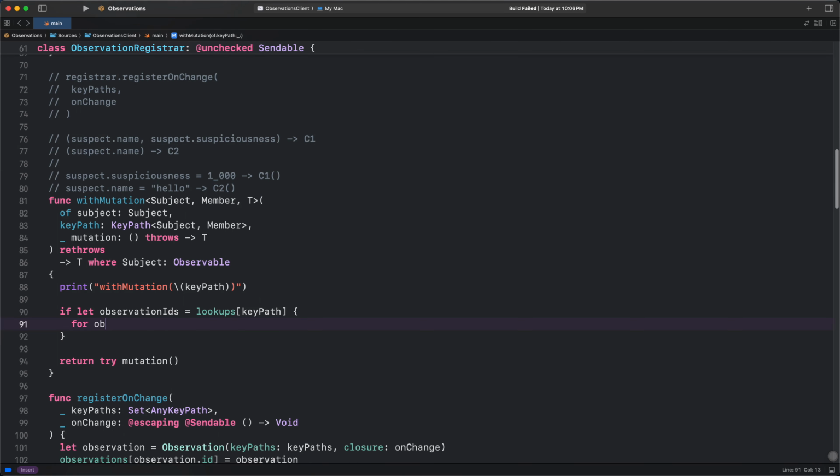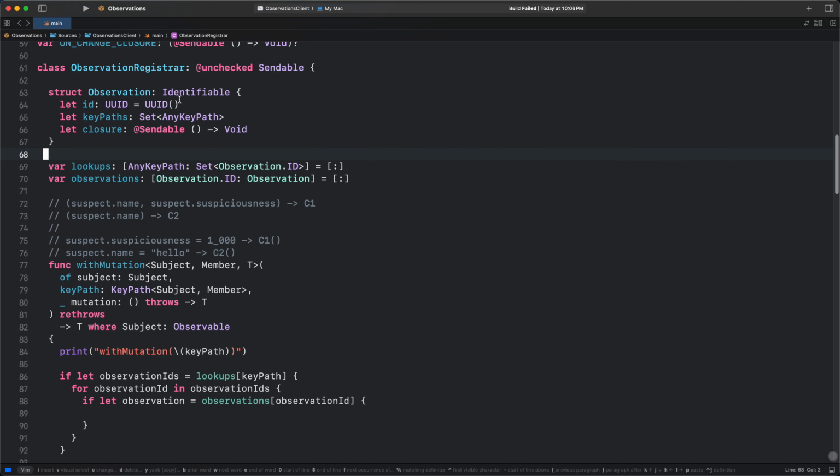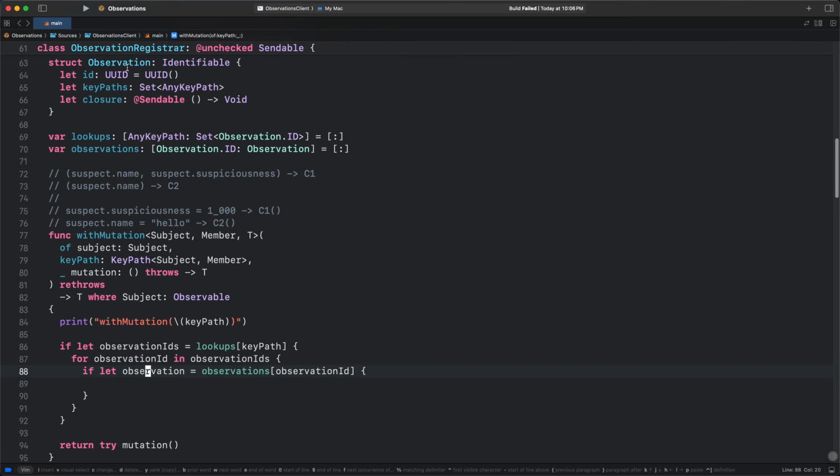And then for each observation ID in observation IDs, we want to find the associated observations. So if let observation equals observations observation ID. So now we're finding the actual observation value that has been stored up here. Let me move some stuff around so we can just get as much onto the screen as possible. So we're now finding one of these.